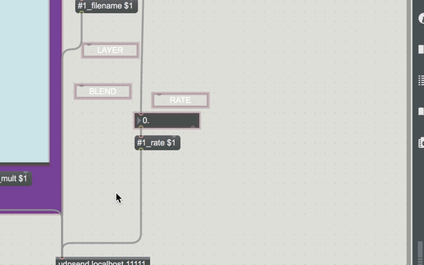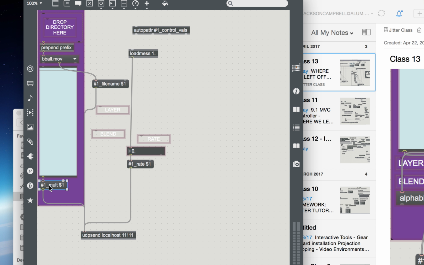You can see we use the same format over here for the mult, which is the multiplication for this slider, for the opacity or whatever we're doing. And we have hash one underscore file name for which file you choose. So we want to do the same thing with blend and layer. So duplicate this message that says rate and change the word rate to blend. And duplicate that and change the word blend to layer.